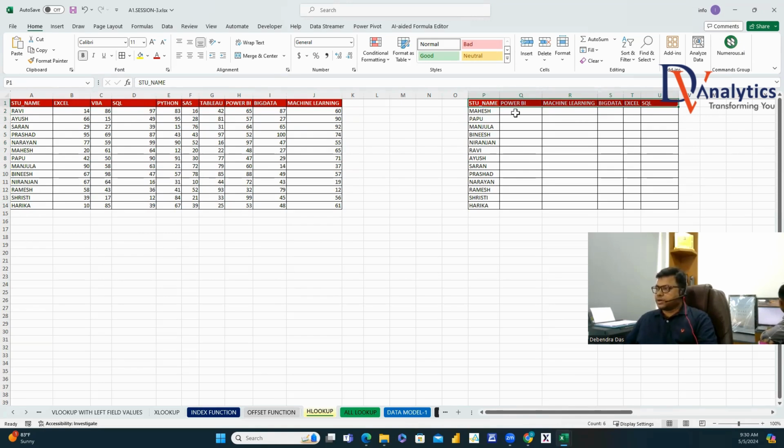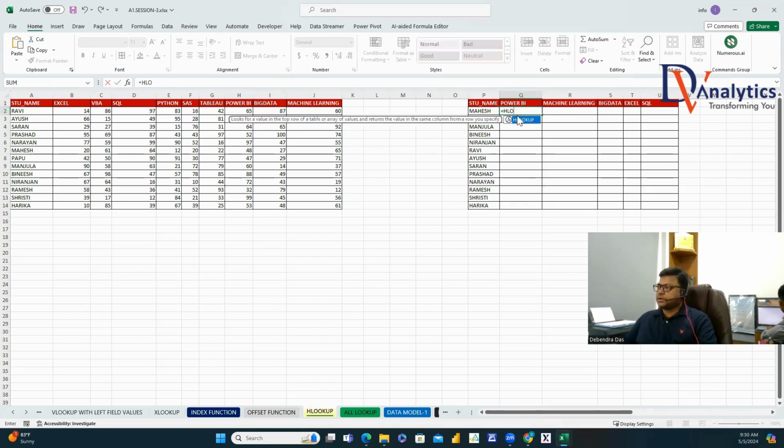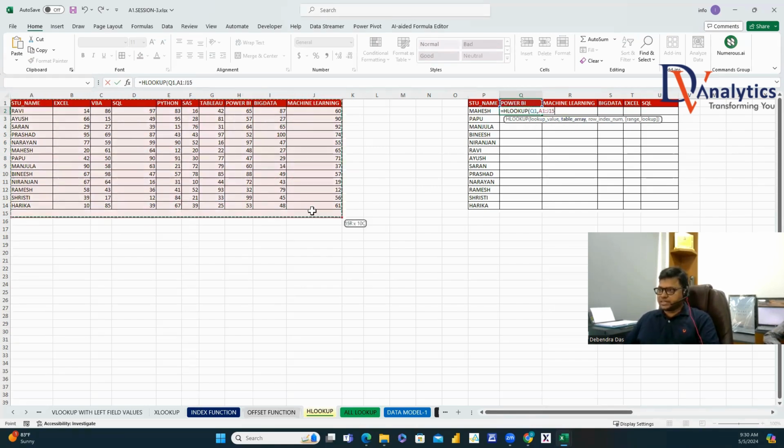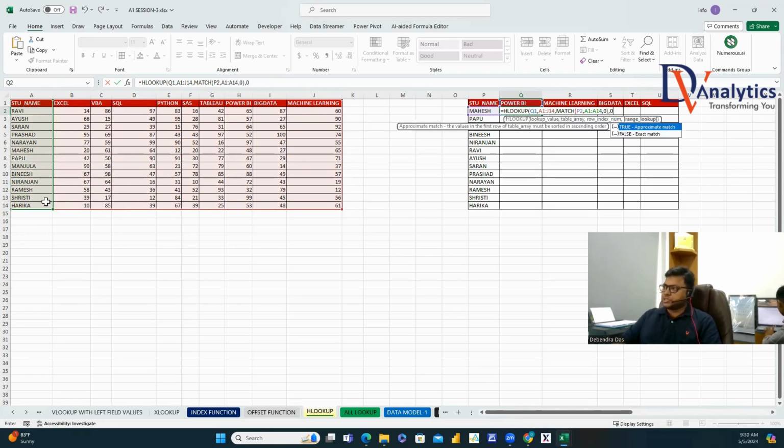Okay. So what happens when you say HLOOKUP, horizontal lookup? What is the lookup value? It is Power BI. It's not looking by student name. Are you getting it? Power BI. What is the table array? This is my table array. And what is the row index? In VLOOKUP, it asks for column index. This asks for row index. For that, you will use the MATCH function. Match of what? Mahesh is the row index. From where? From this. And match type is 0. Range lookup is 0. Understood?